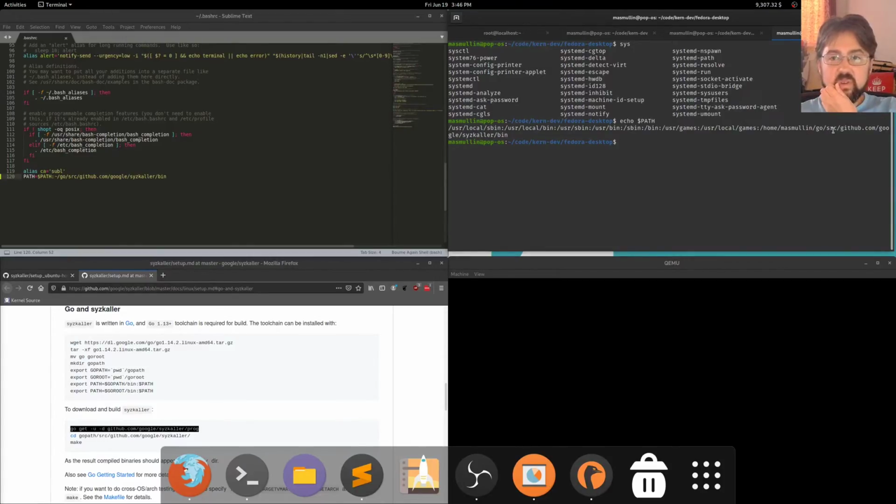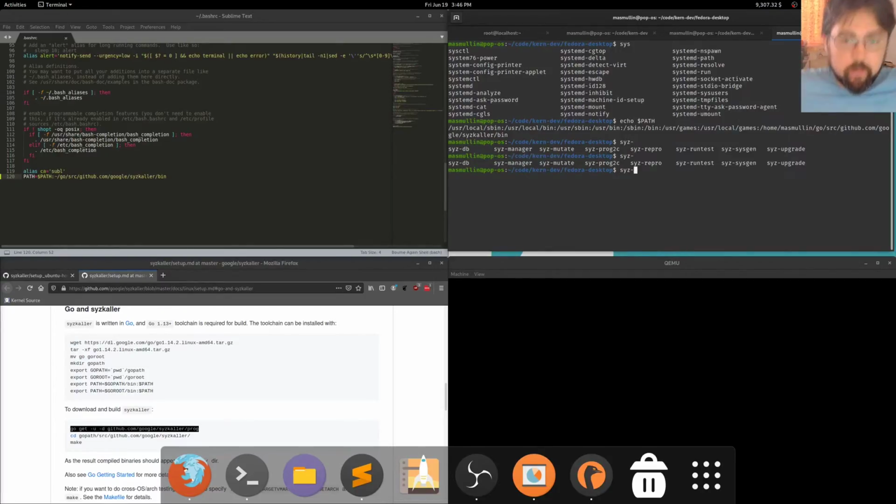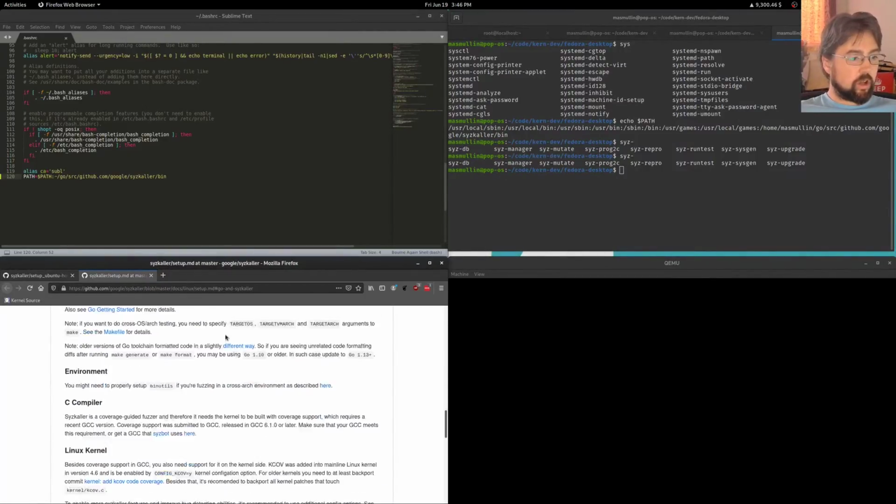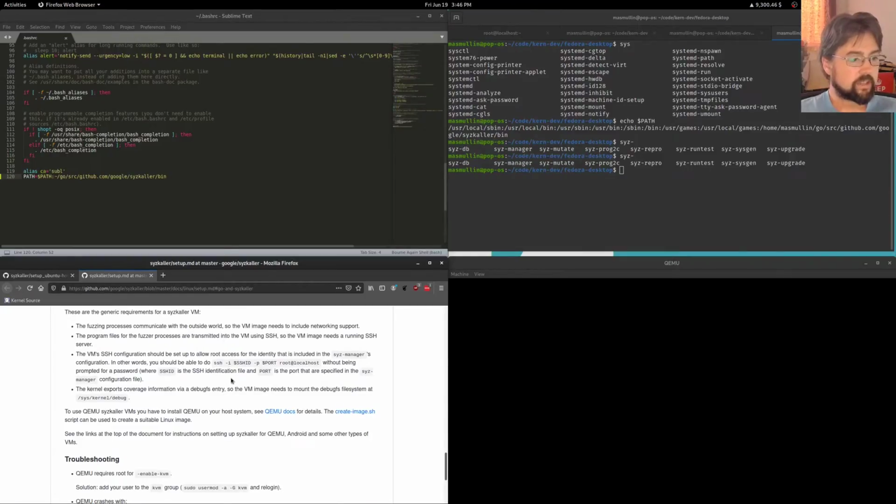So we do have it in the bin. Why do I not? There we go. I was just spelling it wrong. All right, we've got all the tools in our path now. All right, so we've installed it. What is the next thing that we need to do?